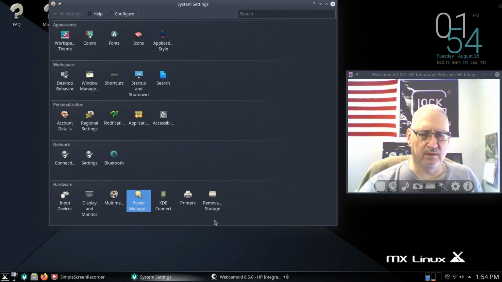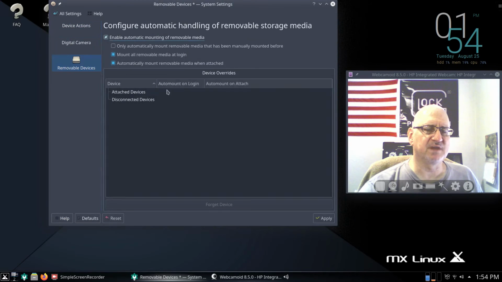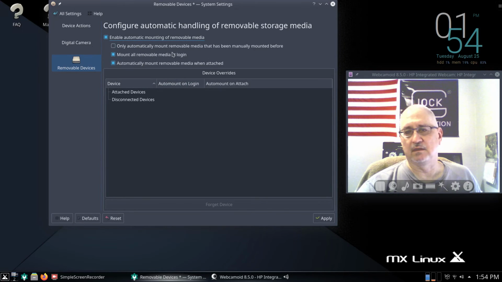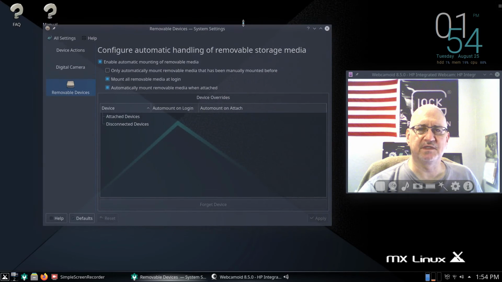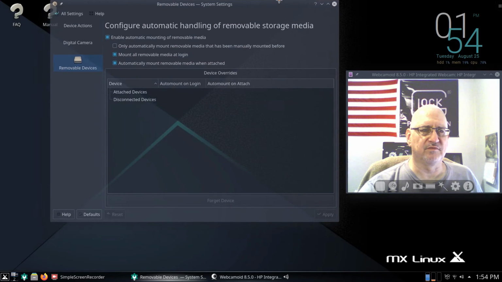And then we can go into removable storage. Removable devices, I want to go ahead and mount those. That way if you plug a USB stick in, it'll automatically mount it. Apply that. And now you see when we go up to the screen edge, we're not automatically going full screen or anything.